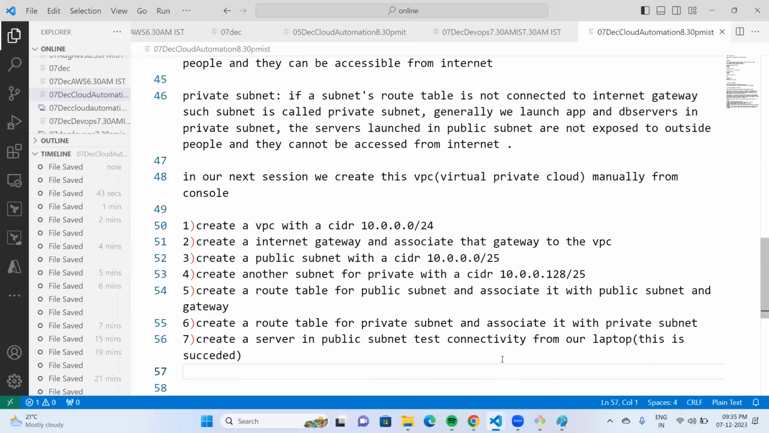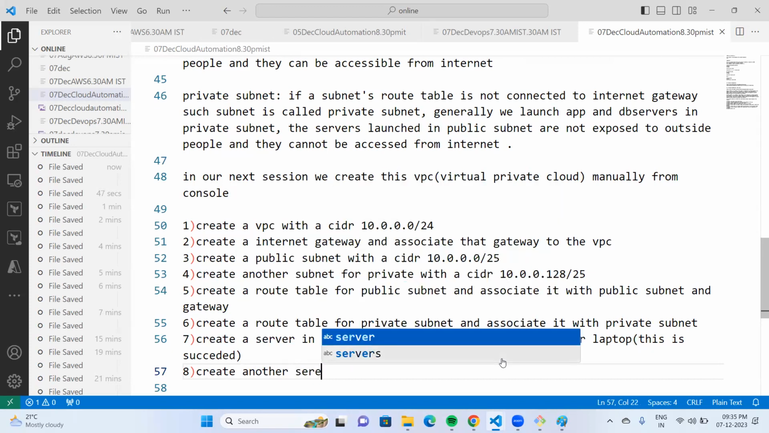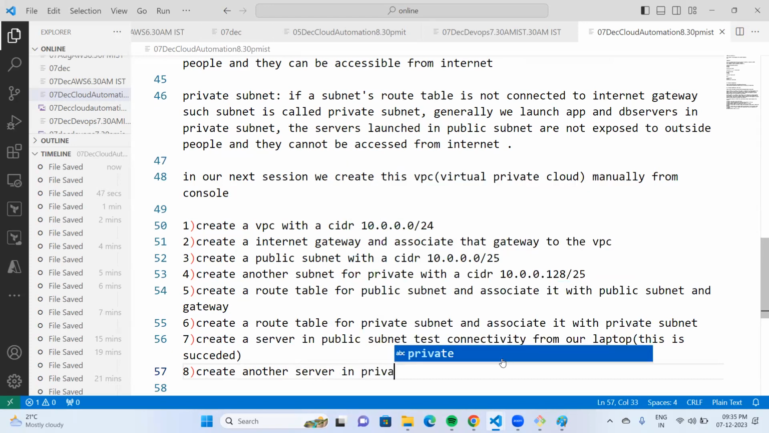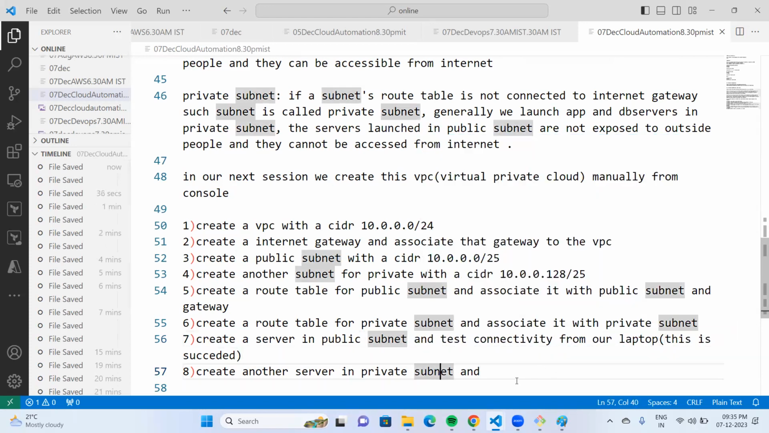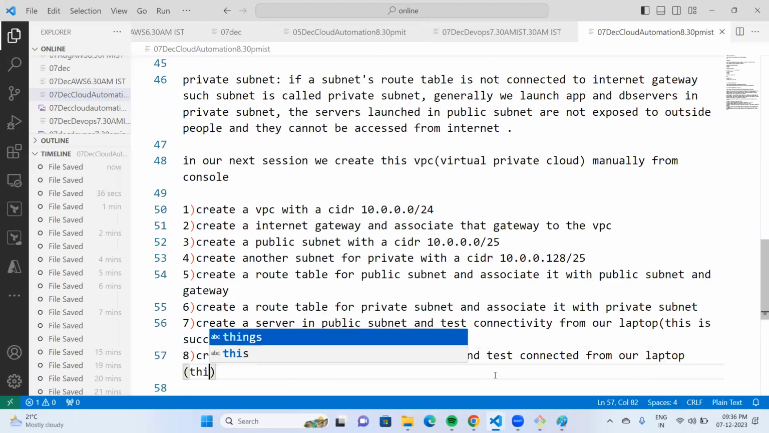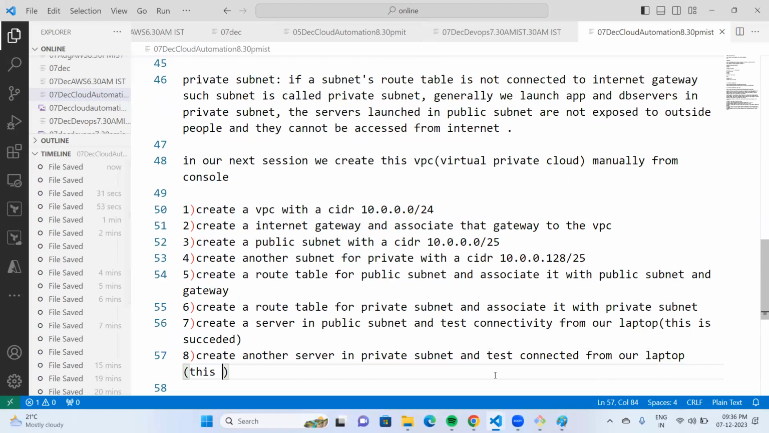But when you create a virtual machine in private subnet, in the same way create another server in private subnet, and test connectivity from our laptop. This is failed because directly there is no route from our laptop to private subnet, but still we can connect.